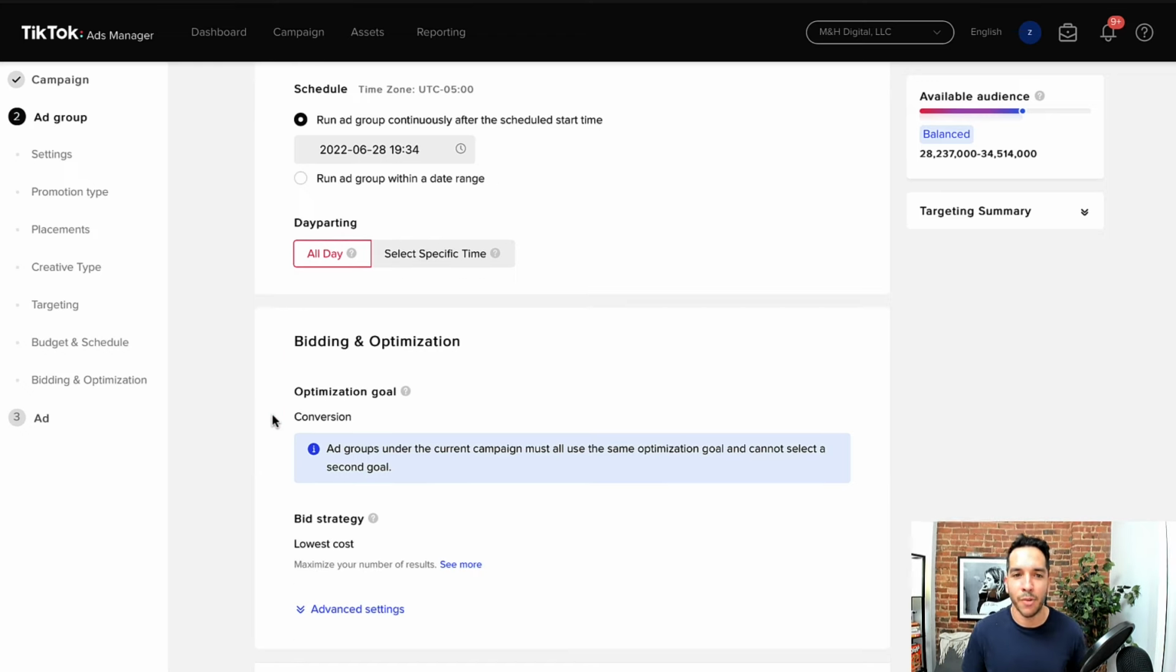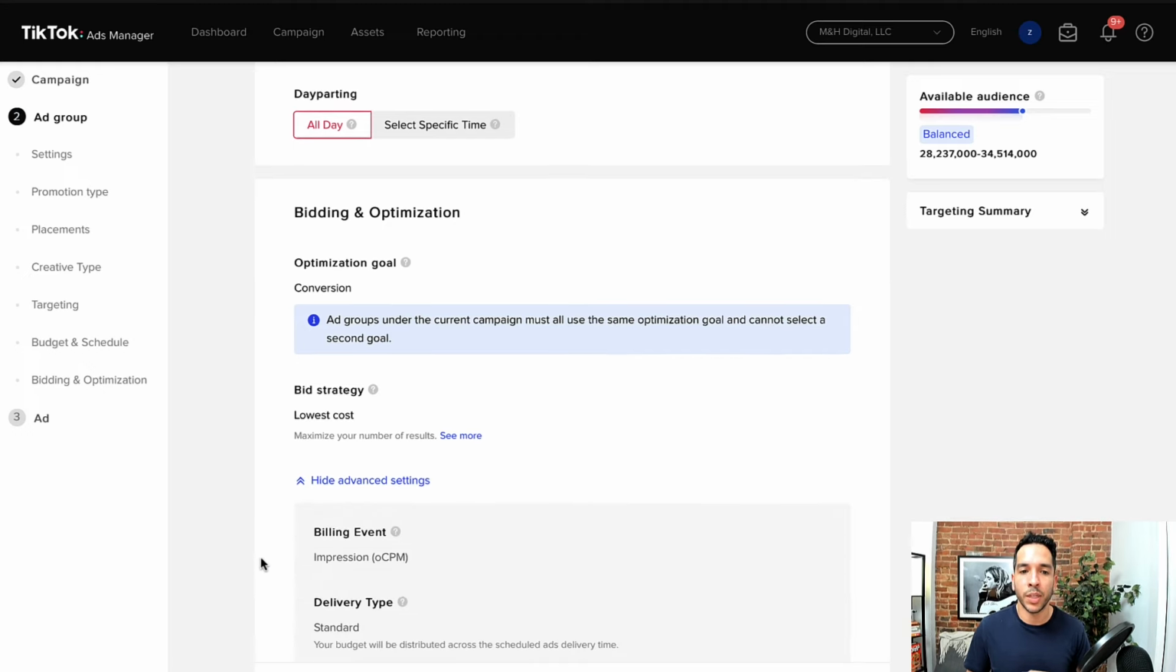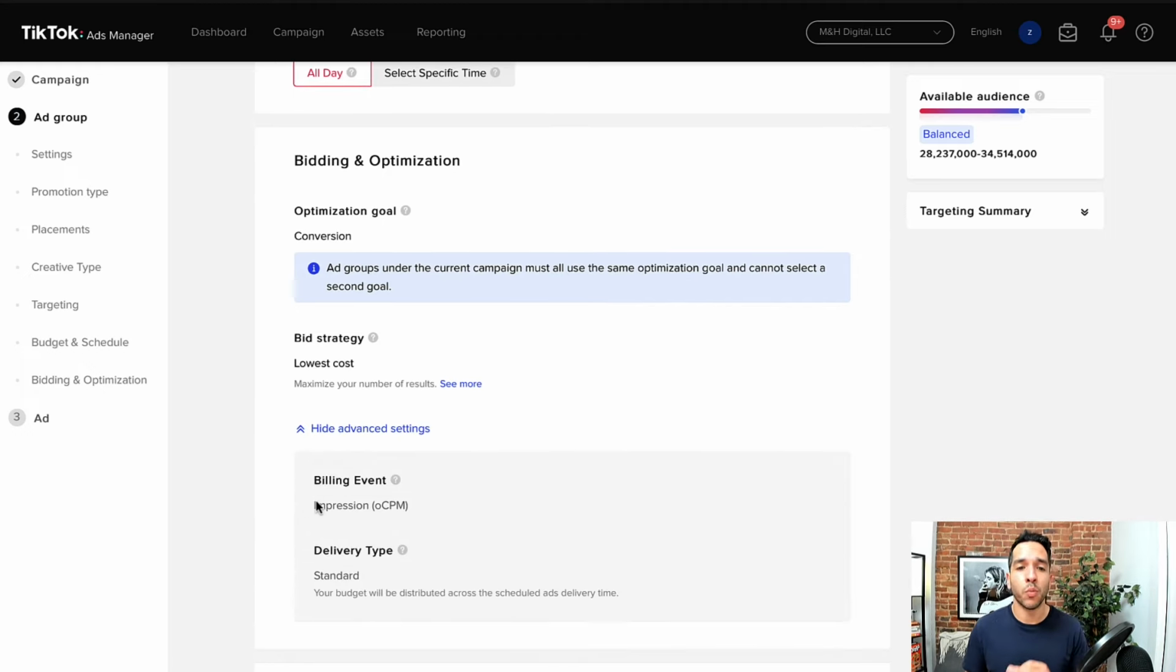All right, shifting down now to the fun stuff, bidding and optimization. So we already, at the campaign level, we decided that this was going to be a conversion campaign for us. So that's what we have here. And we said we wanted to do a lowest cost bidding strategy, so we didn't change any of that here. What you're seeing here is when you get billed. So you do not get billed when you get sales, because the platform is not responsible for that. You get billed for people seeing your ads on an impression basis. So that's what you're seeing here. The system's telling you that you're getting billed by impressions, and right now we have standard delivery.